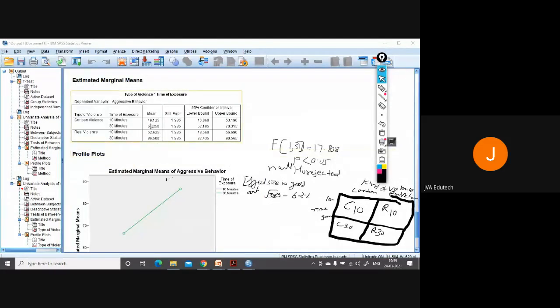Okay. So from the mean also you can see, if they are watching cartoon violence for 10 minutes, aggressive behavior mean is 49. Cartoon violence for 30 minutes, significantly different, 66.25. It increases. Real violence for 10 minutes increases, different from the cartoon violence of 10 minutes. Real violence of 30 minutes, different from the cartoon violence of 30 minutes. So irrespective of whether the kid is being exposed to the cartoon violence or the real violence, and irrespective of the time, whether 10 minutes or 30 minutes, his aggressive behavior will differ in all the four situations.